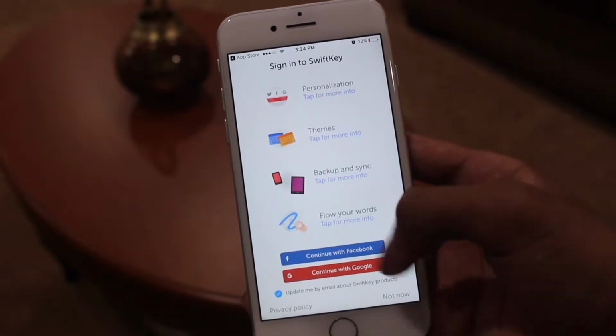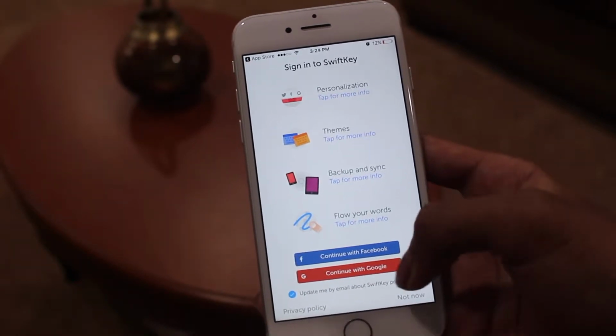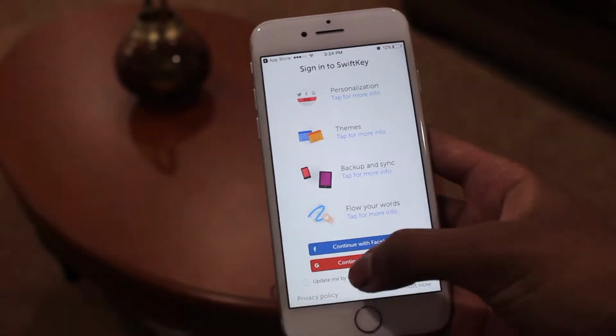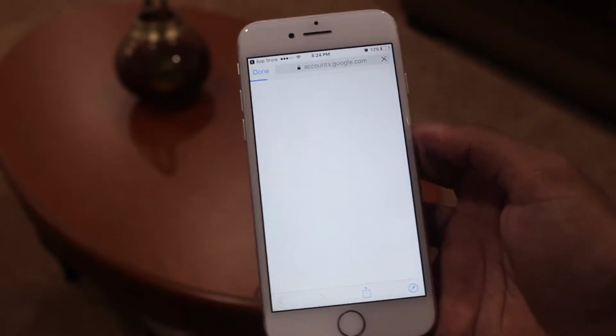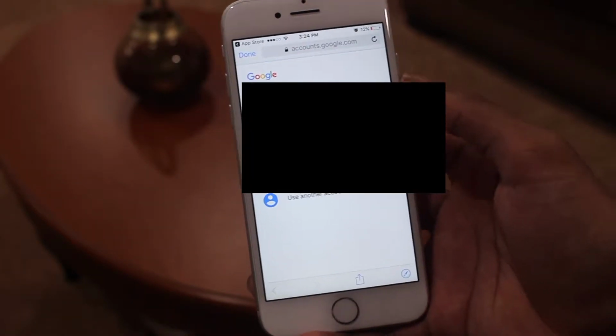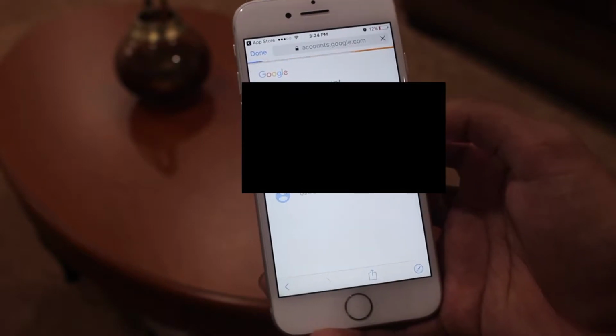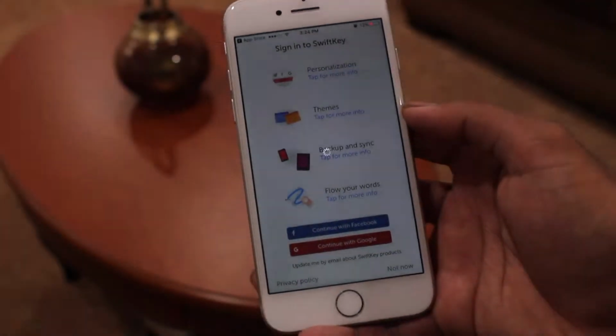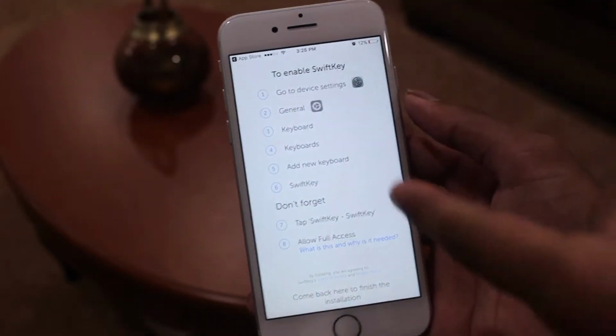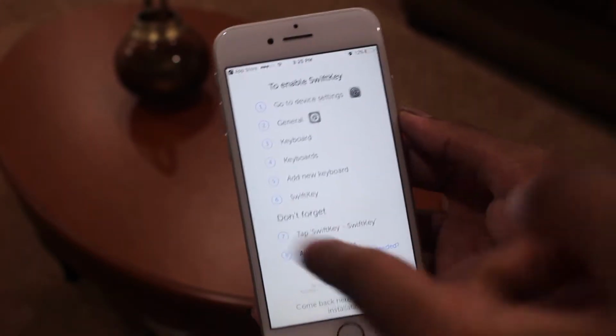SwiftKey, get started. You can either pick Facebook or Google. I will do Google, just because it saves time, and I don't want to connect my Facebook. Let's just do my spam account. There we go. And right here it pretty much tells you what to do next.